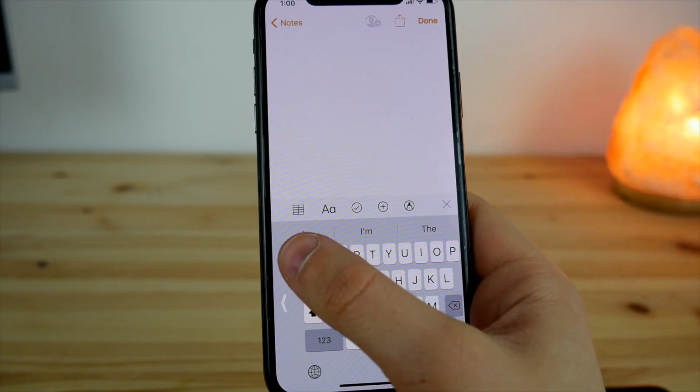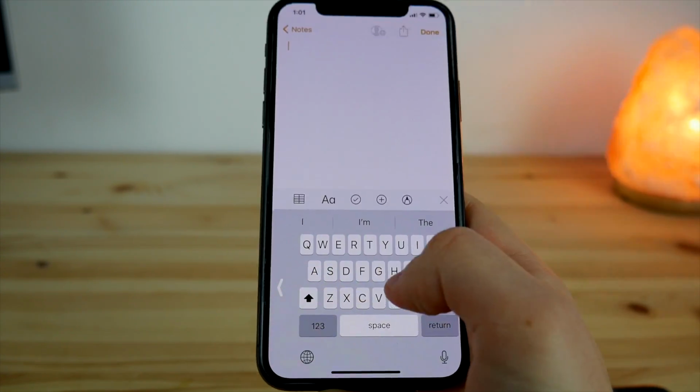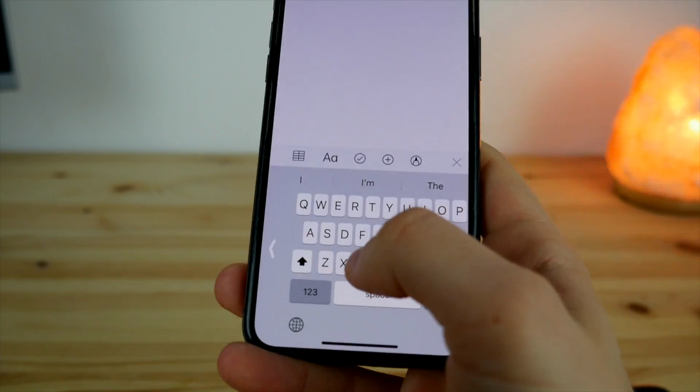As you can see, I'm able to reach this symbol, but it's a little bit harder to reach somewhere in here in this area. So Apple made it exactly for people who type with one hand.